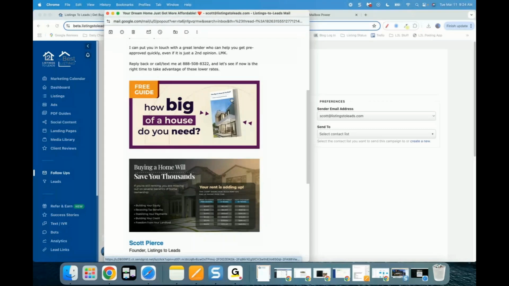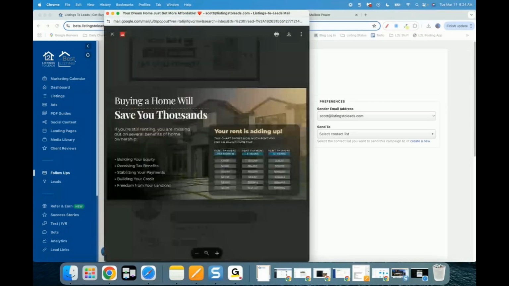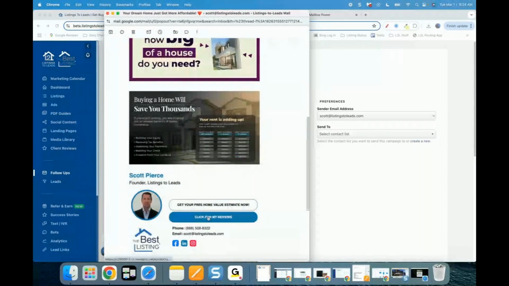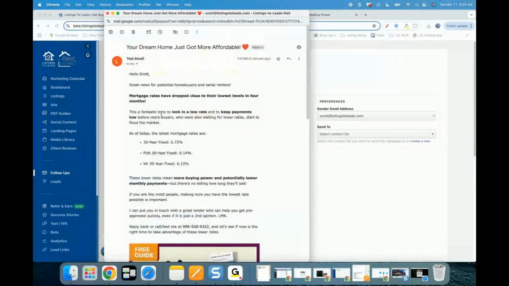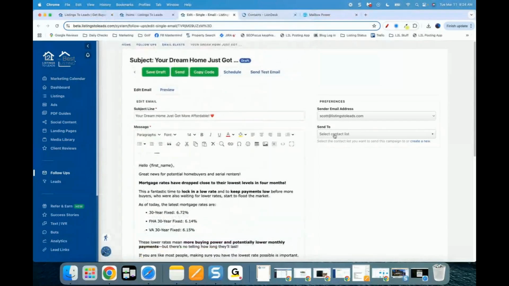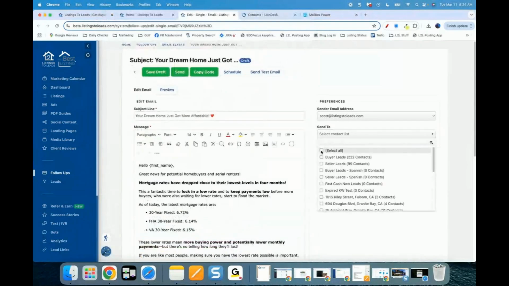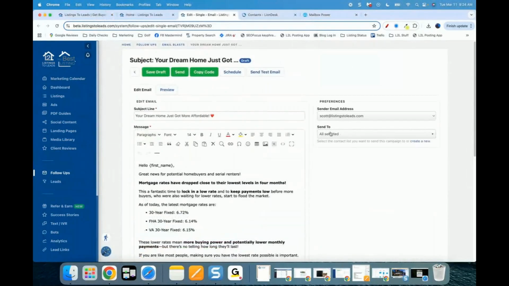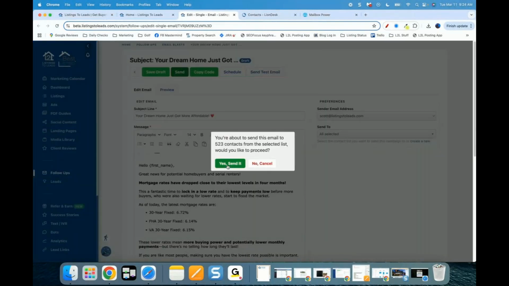That graphic again. Remember I said earlier, you can pop that out, make it bigger, so it's really easy to see what's in there. My Listings to Leads signature again. All right, so it looks good. I did the test email and confirmed it's good. Now I'm just going to select a list, all selected, and I'm going to send it right now.